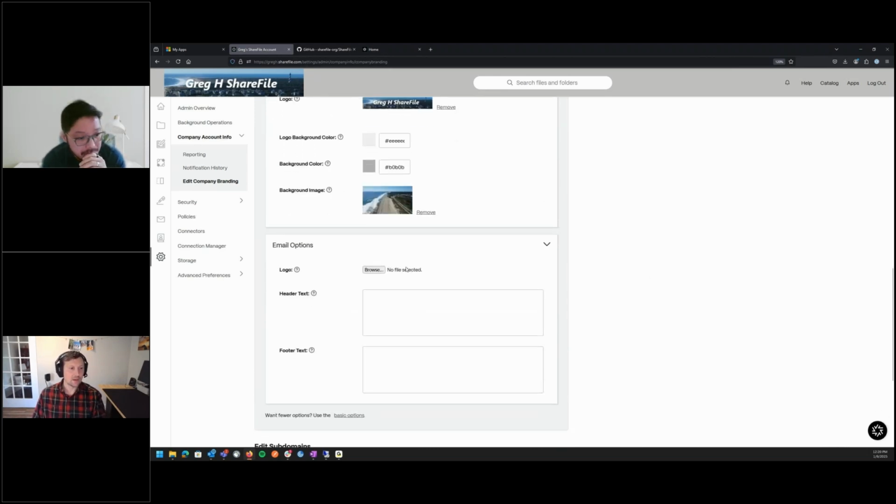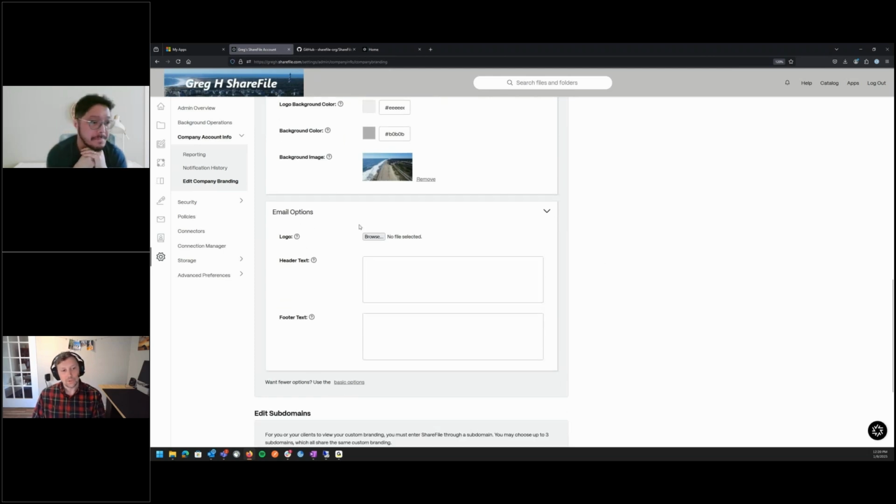If you'd like to customize how the emails look from our notification system, you can change the header and footer text here and add a logo. So we'll touch on this a little bit later, but the emails will be coming from our notification system, and you can at least customize those a little bit to your own company's branding.